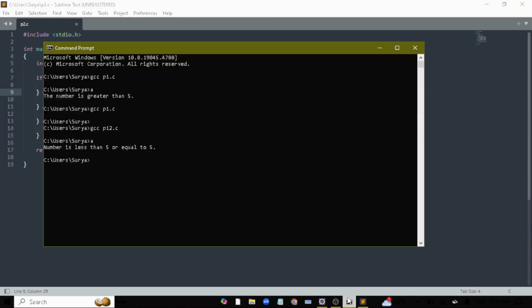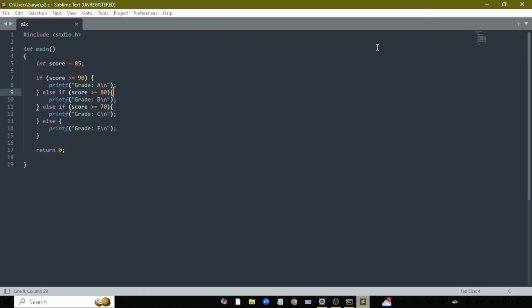Now let's run it. gcc feature.c, no errors, B, as I told you. So yeah, this is how else if statements work. This program will check the score, which assigns a grade value using the if, else if, and else. It's a great way to handle multiple conditions.